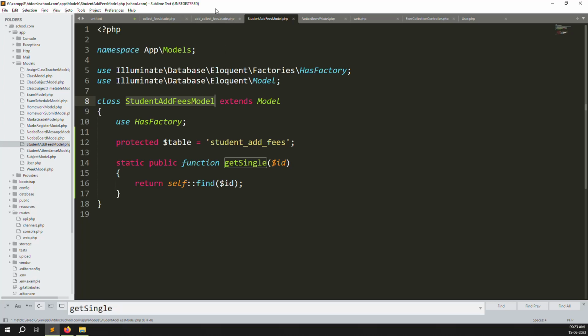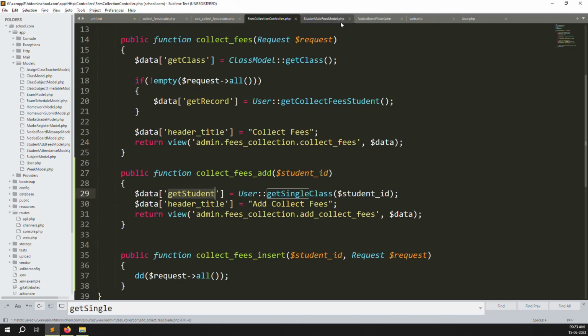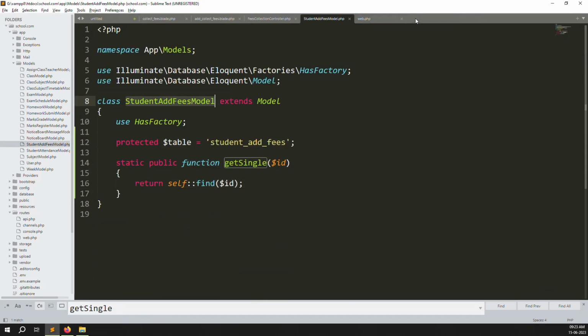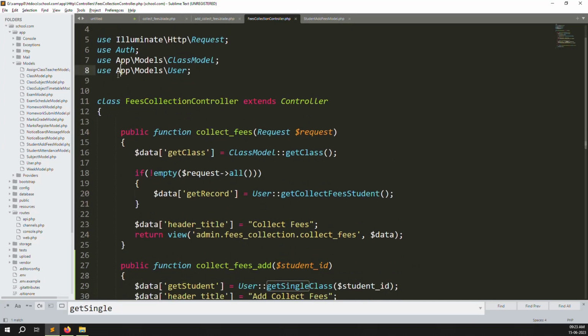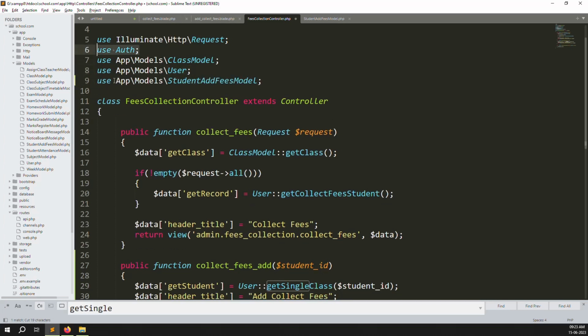Just copy this name again, and we don't need this one now, so remove it. Go to the controller again. You can close the notice board controller, the user controller, and the web.php file, because we have finished the work there. Just go up and declare it here. I also use auth, so let's move it down, it looks better. Okay, so now everything is clear.